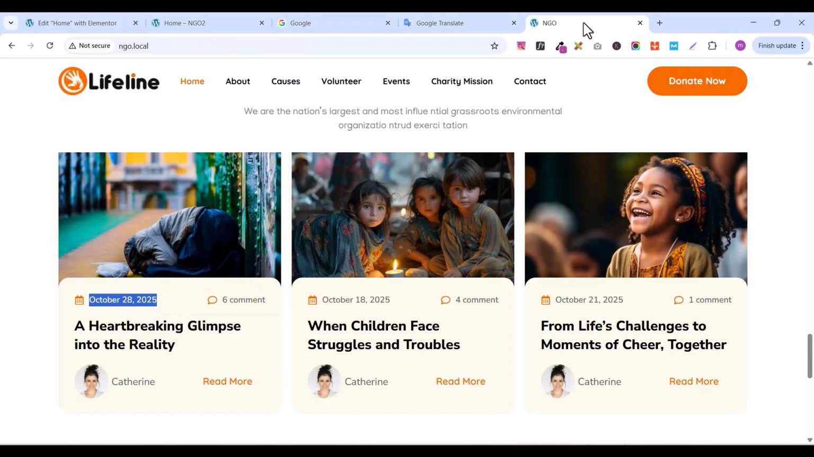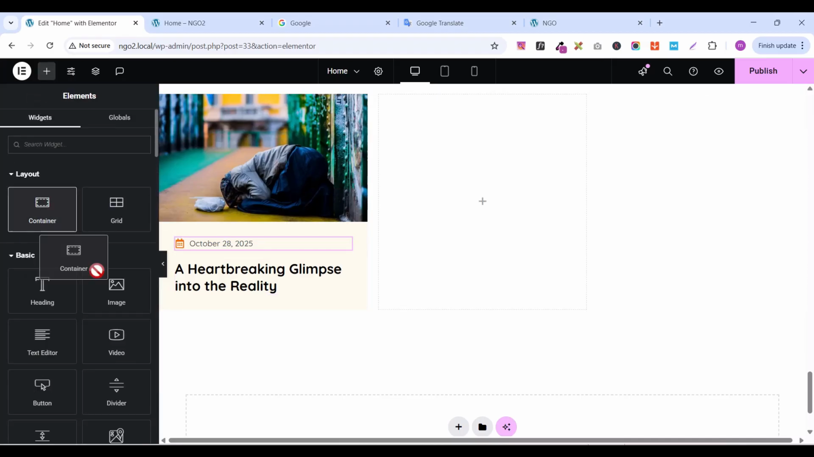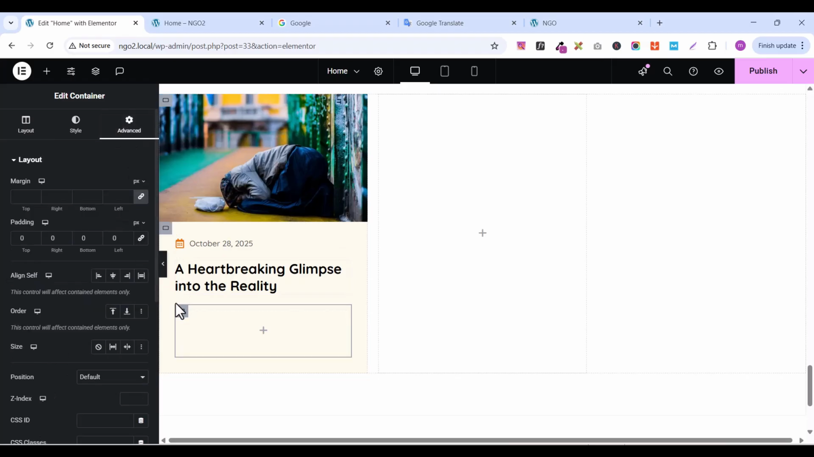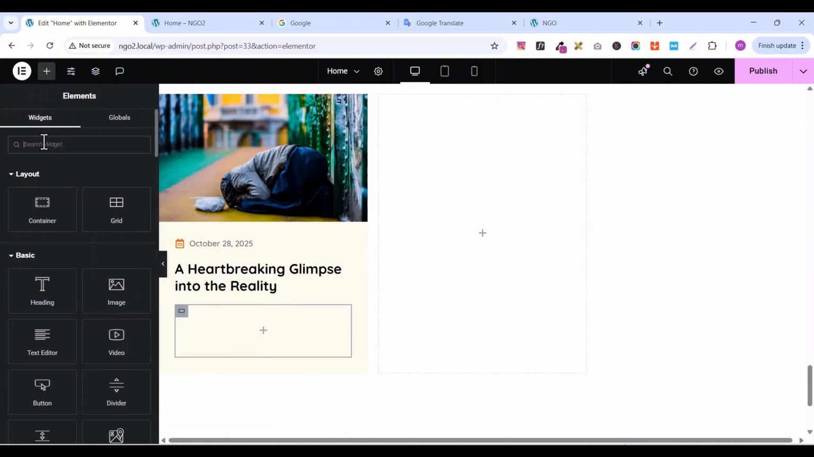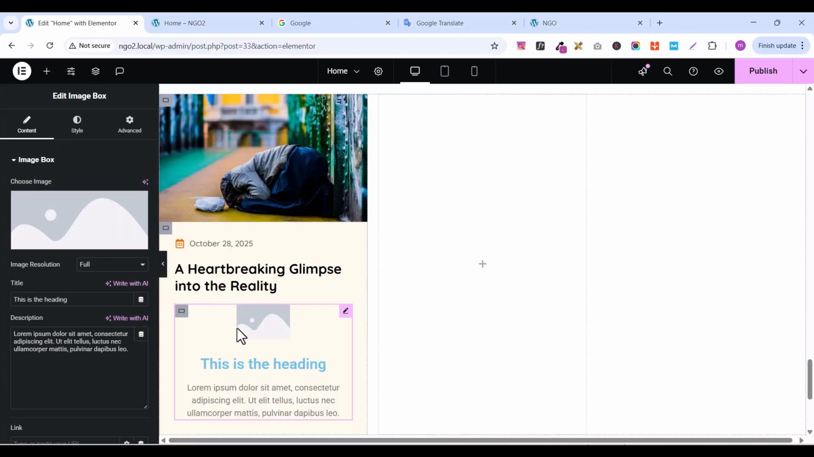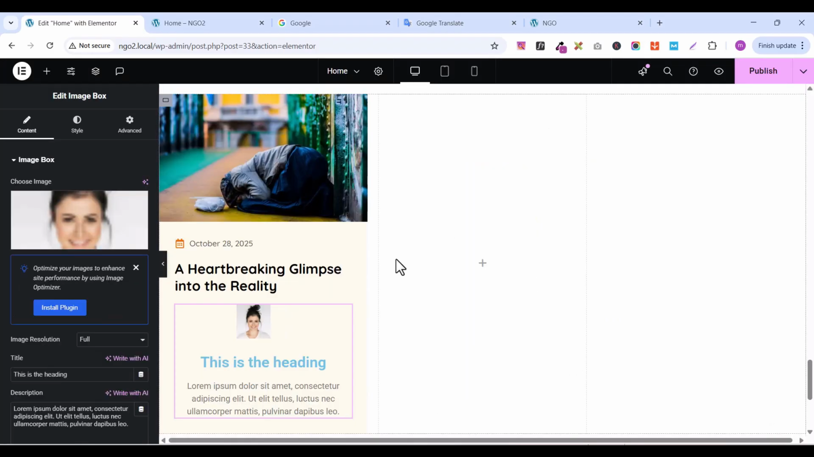Okay, so let's go to our reference site again, and we need this. So this image box. So let's go back, and we need to create another, we need another container here. So let's drag a container inside here like this. Okay, so select this, go to advanced, remove the padding, and let's add an element inside this, and that element is called image box. Drag the image box here. So let's go back here and look for this image. Select the image here.